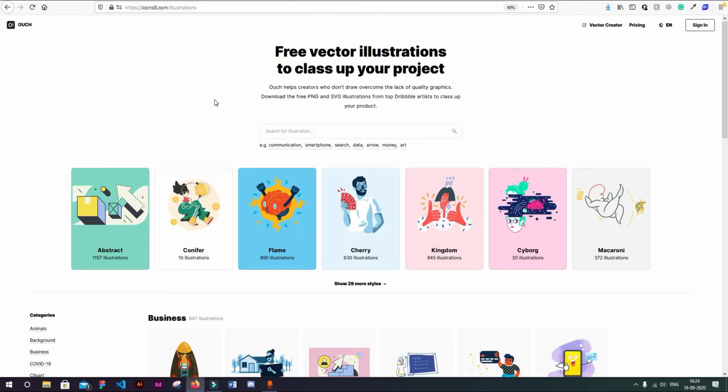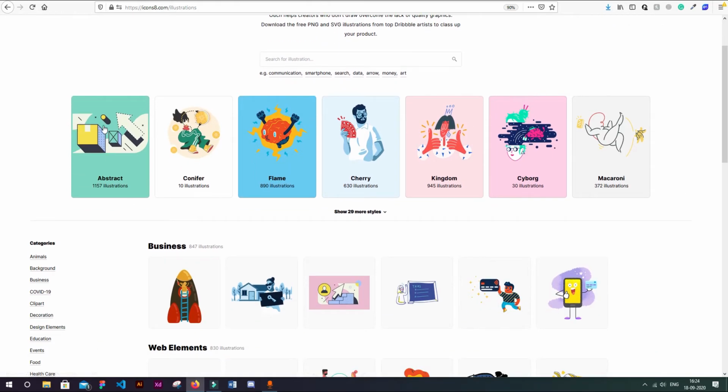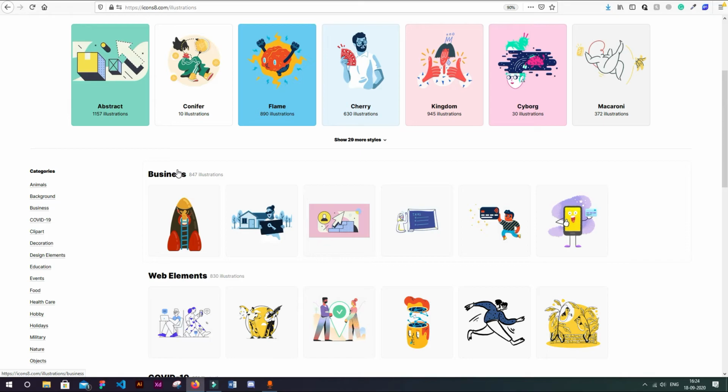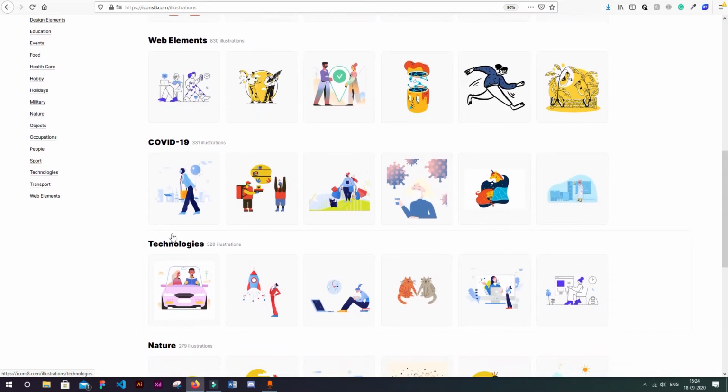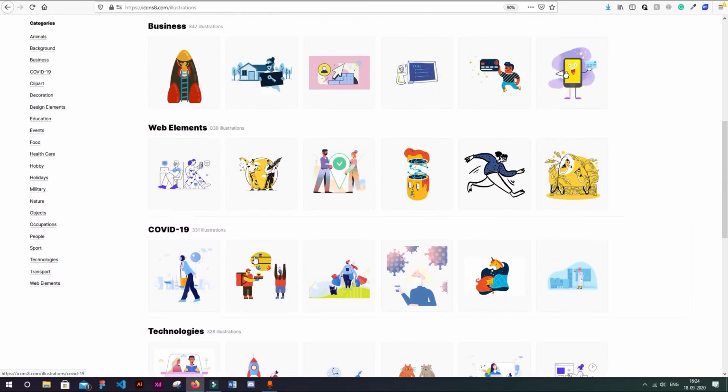Moving on to our next site, which is icons8.com/ouch. So probably you must be knowing about icons8.com. It's a very popular site, and here you get illustrations at icons8/ouch, and these are the libraries. So there are abstract illustrations, there are 1157 illustrations, Bonfire illustrations, flame, etc. Here are several categories: business, web elements, COVID-19, technology, nature, etc.